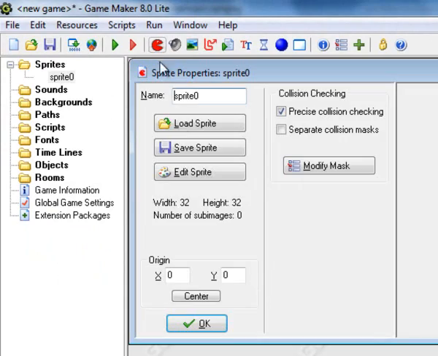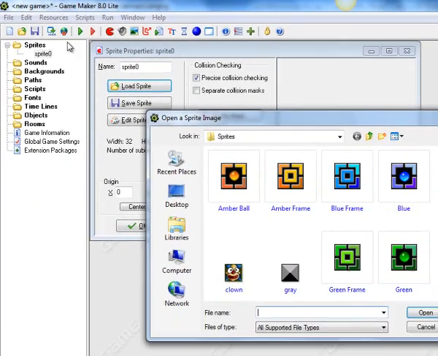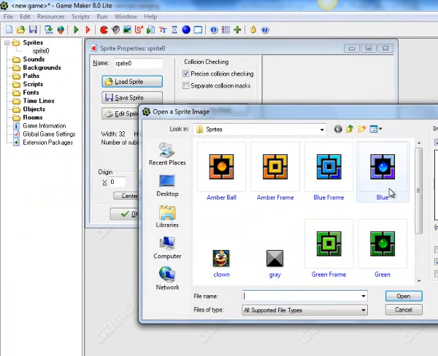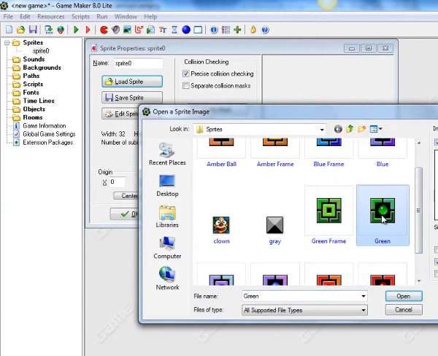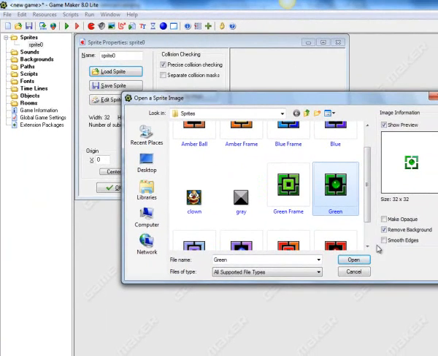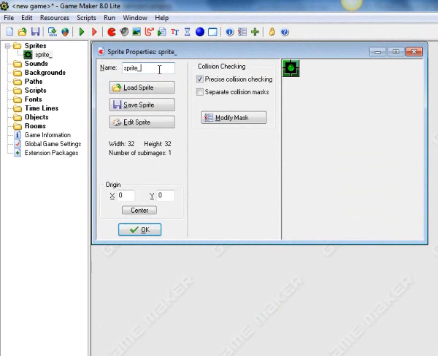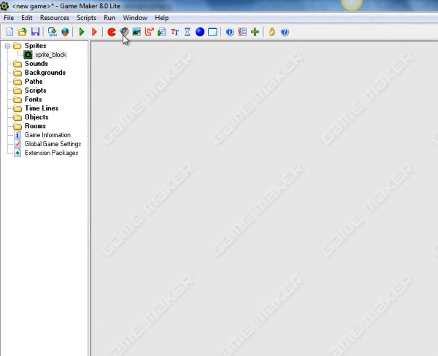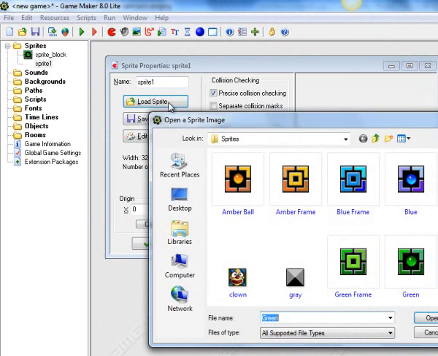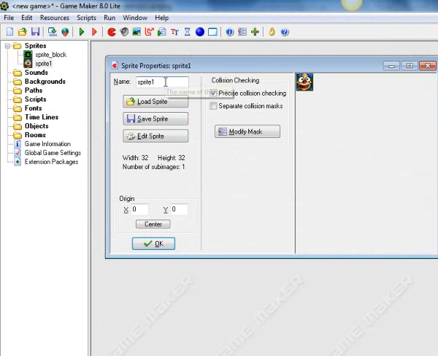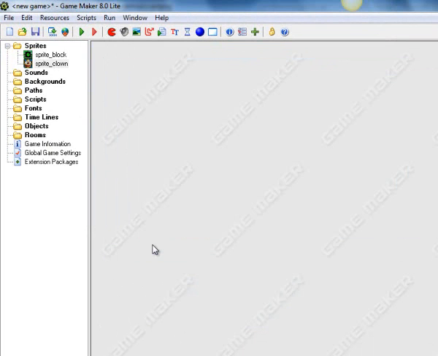Click on the red Pac-Man icon and click Load Sprite. Choose any of the blocks provided, like the green one, and uncheck Remove Background and click Open. And then rename this sprite to sprite_block and click OK. We're going to do the clown the same way. Click Load Sprite, choose the clown, click Open, and rename it sprite_clown and click OK.